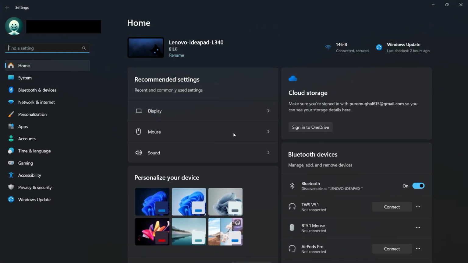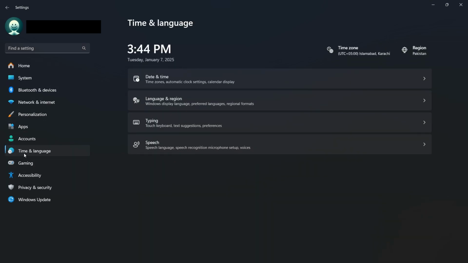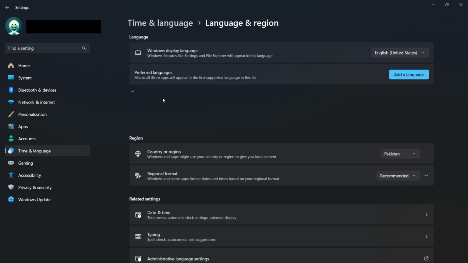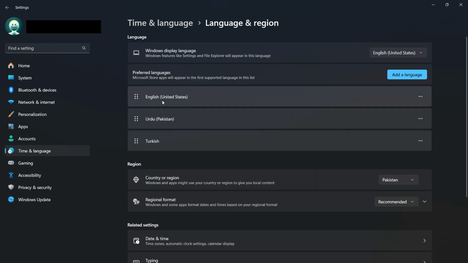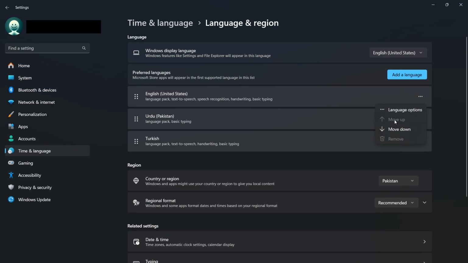You can do this by pressing the Windows key and I on your keyboard. In the Settings menu, navigate to Time and Language, and then select Language and Region. Here, ensure that English is at the top of the preferred language list. If it isn't, select English and click on the Move Up button to move it to the top. This prioritizes English as the default language for your system.